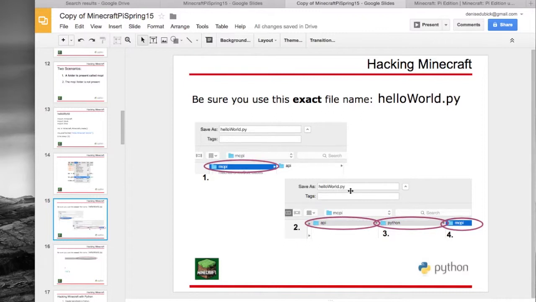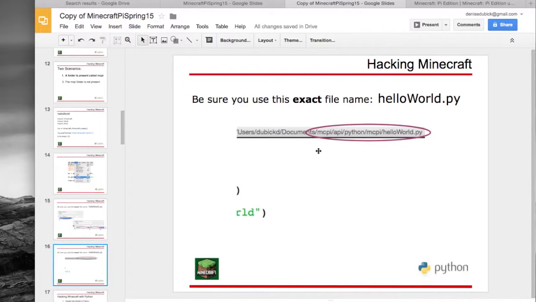And make sure you save your file hello_world exactly as you see it on the screen, with that .py. So all lowercase, no spaces, no dashes. You do want that .py, or period py.